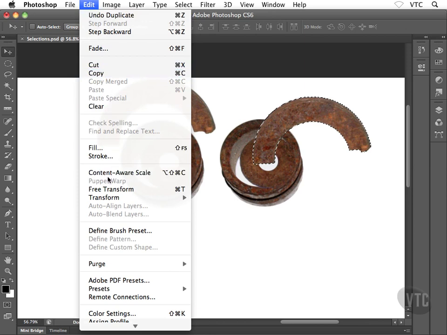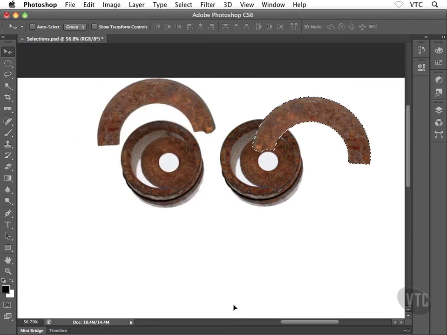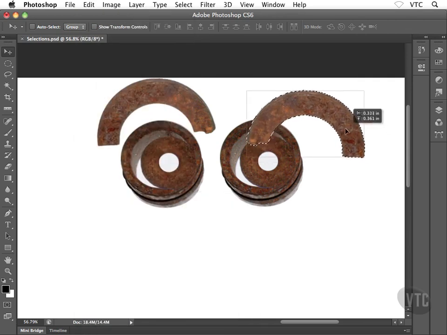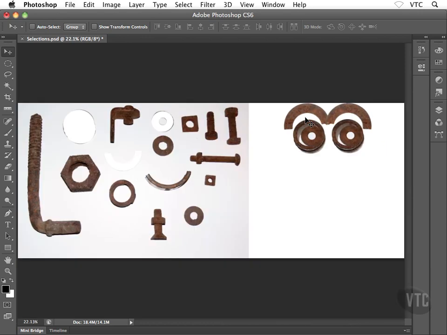Scale, rotate, skew, perspective, warp, rotating. Well, I want to flip this guy horizontally, just like that, okay? So then now I have this mirror image, and maybe I'll just sort of position this guy, you know, maybe something like this. If I wanted to, I could get back into Free Transform and adjust this guy even further if I wanted to. When you're happy with your mechanical face, go ahead and deselect with Control or Command D, and you might want to zoom out to see how things are starting to look here inside our image.